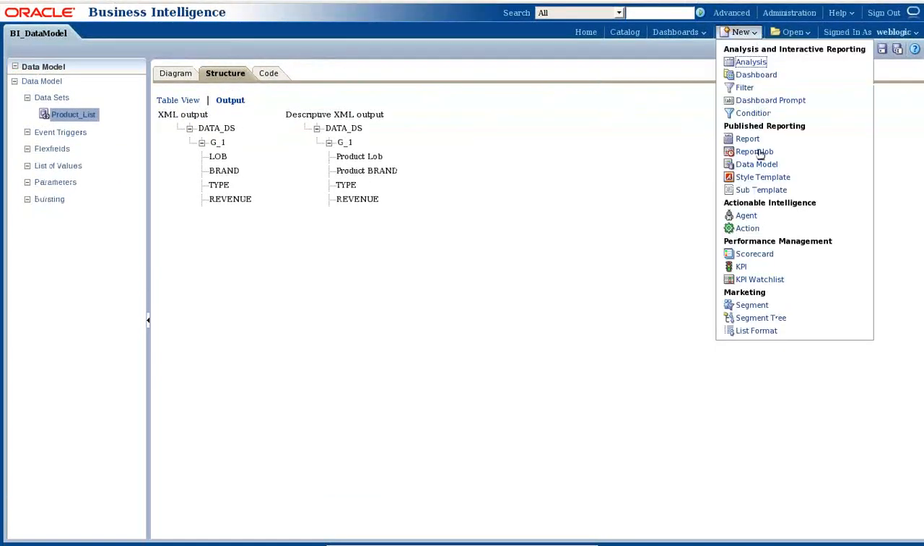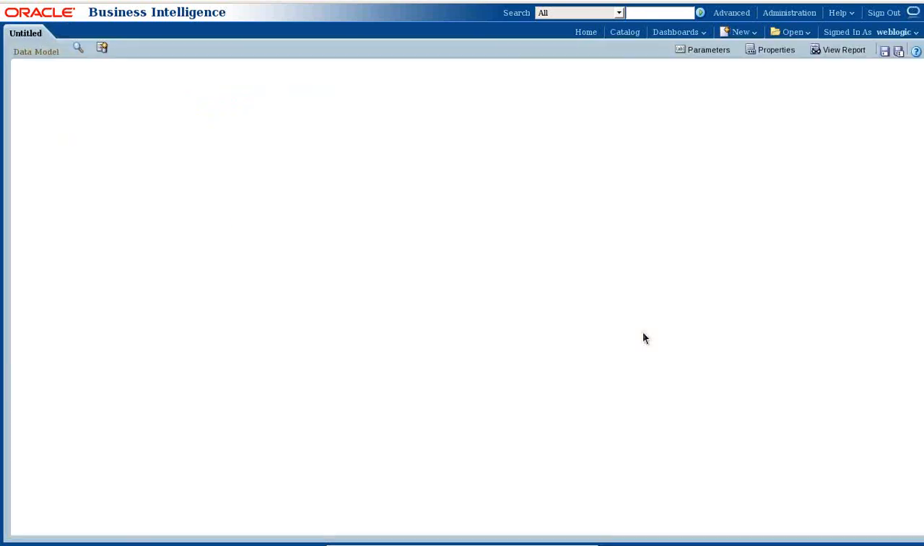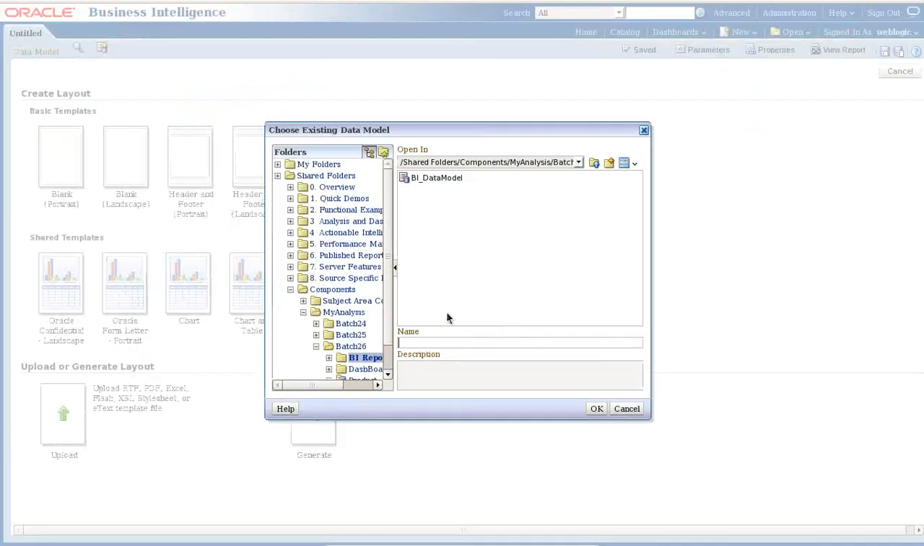Next step, you create a report. The report can be a user interactive report, or it can be a backend report run as a job. So I create a report over here, a BI Publisher report. Click on the report section, click OK, and choose the report layout.